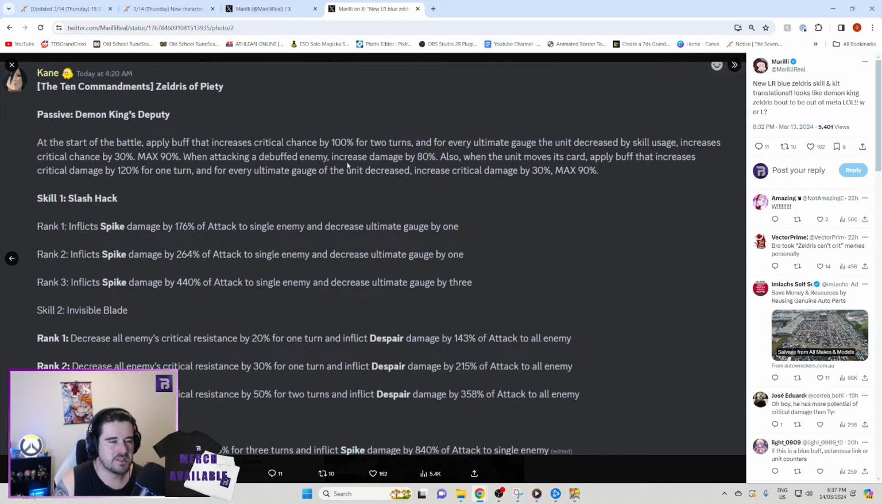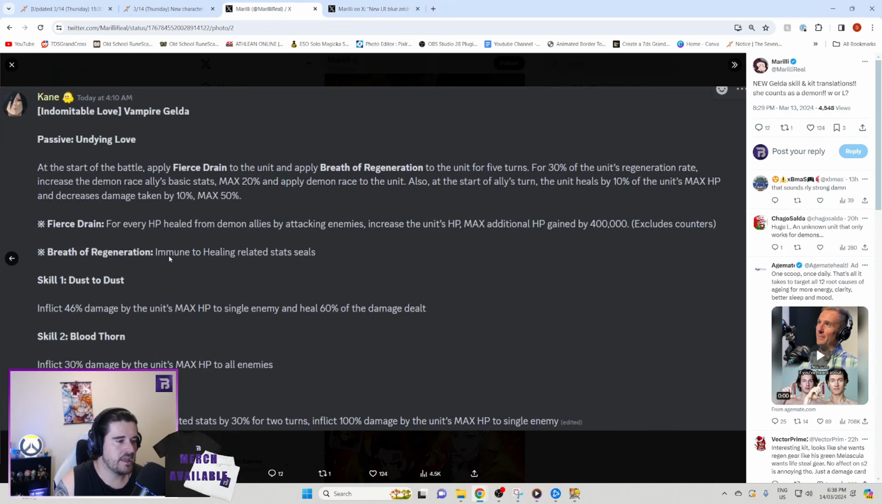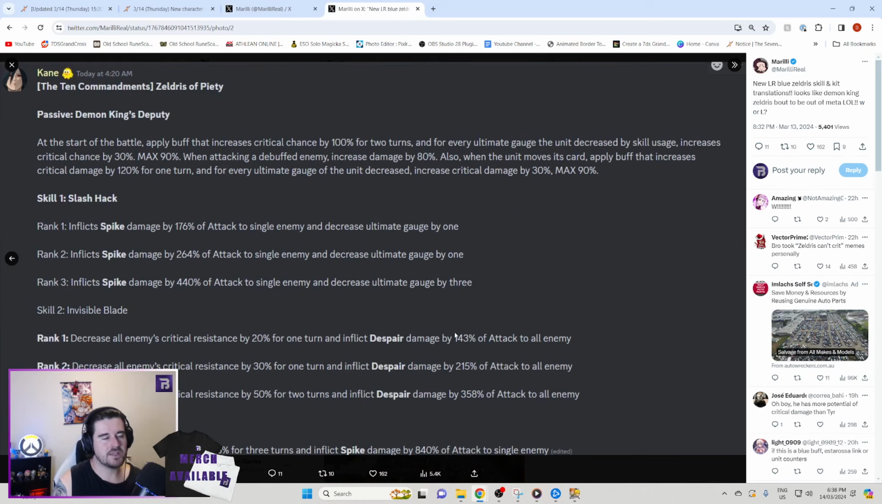When attacking a debuffed enemy, increases damage by 80%. Also, when the unit moves a card, applies a buff that increases crit damage by 120% for one turn. For every ultimate gauge of the unit decrease, increase crit by 30. Okay, so if you use this AoE, you put Sariel Link on Gelda, you AoE, you debuff everyone, then you move a card, and then you use spike damage. I guess, because then you've got an increase of damage by 80%.